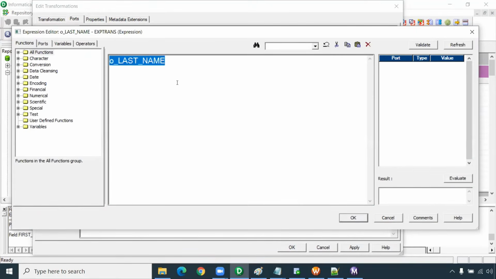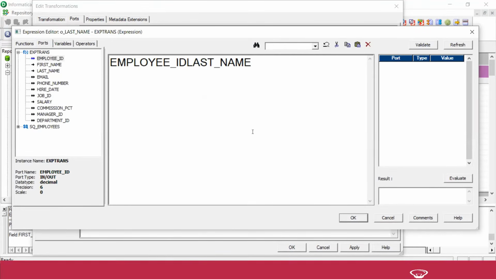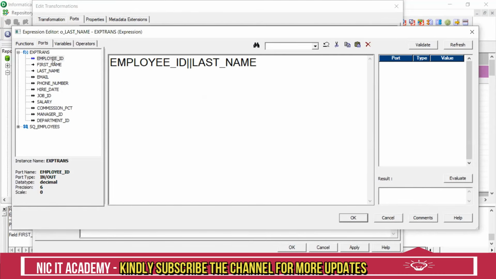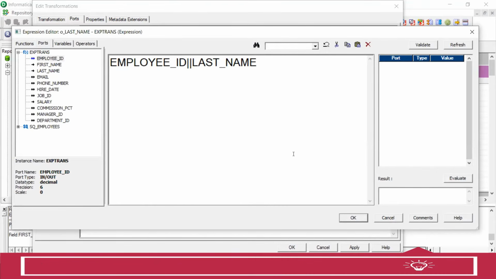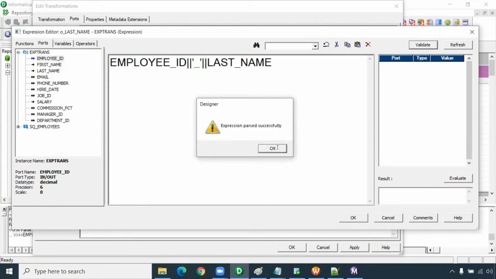Okay, last name. What is the last name? It should be employee ID underscore. So employee ID here, concatenation. How to do the concatenation? Pipe symbol. You can use concat or the pipe symbol. The pipe symbol is very easy. Just use the pipe symbol, and I have to use a space or underscore, right? Just make one space or underscore here, like this. You can go for first name underscore last name, you can make it like full name. That is also possible. Okay, last name. Just validate, it should be valid.